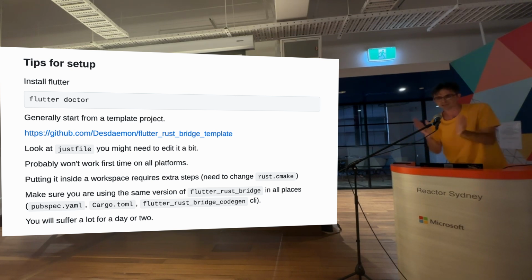sort of FFI bridge code, the API.rs, which generates all the FFI code. If you want that in a workspace, it won't work immediately. You need to change CMake files and things, and it's hard to figure out. Make sure you're using the same version of Flutter Rust Bridge in all places, and you will suffer for a few days. And then probably a few weeks as you learn Dart and learn its edge cases, and after that, you will be a very productive UI developer.